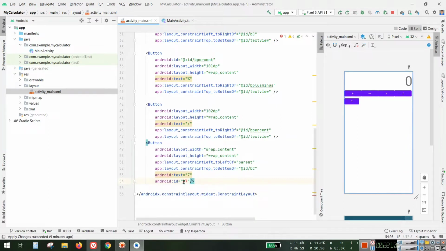What is the problem happening here? Cannot resolve symbol B7. So you cannot give a symbol also. You have to make a name B7. Now it should be okay. Cannot resolve symbol B7. Wait, what is happening? Okay, I got it. I'm making some mistakes. You have to add this at the rate plus ID here. Then B7. Now it is fine.